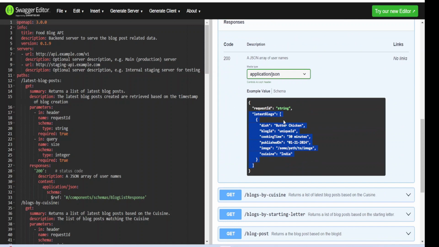If you see, this is an array of objects. So if there are 100 dishes to be displayed on page one, then you will have 100 of these objects, and it's up to the UI developer how to display those. You want to display as a table, as rows, lists, cards, up to you.